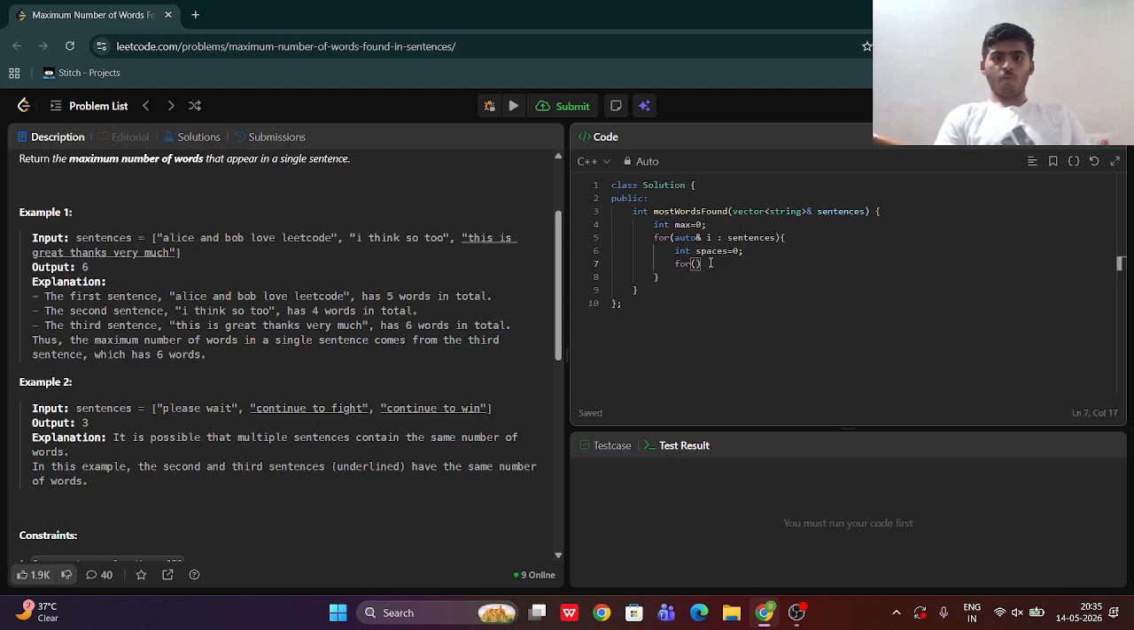Now we will run a for loop through each of the sentences to get each of the characters in the sentences. So now we have to check if that character is a space or not. If we find a space in the sentence, we will just increment the variable spaces which will count the number of spaces in that sentence. And once the for loop ends, we will check if the spaces were greater than the max variable or not. If it is greater, then we will give its value to the max variable.